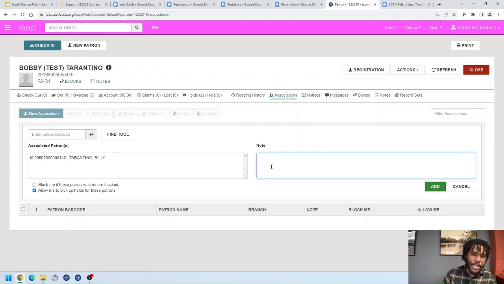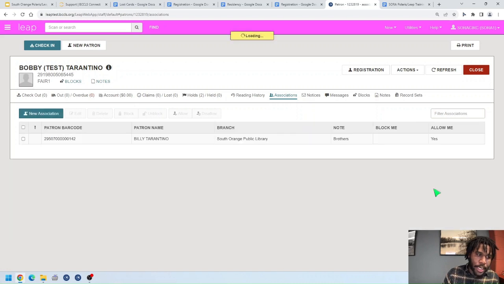And then lastly, you have this notes field to further define what the association is for both patrons. We can just type in this case, brothers, and that'll help us understand why this association was created. That's a really important thing to keep in mind. So I'm going to go ahead and click add, and now the association will be made. It'll show the patron's barcode, their name, the branch that they're at, and then the note saying that they're brothers. Depending on the function that we've set up, it'll either say yes or be left blank, showing that they don't have that option enabled.